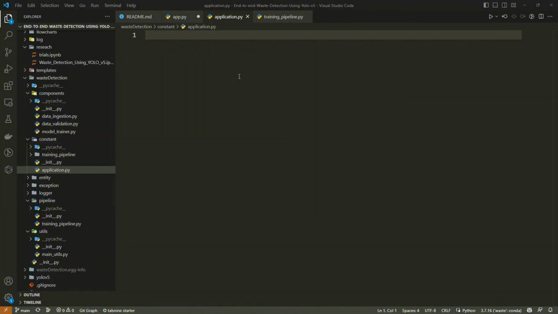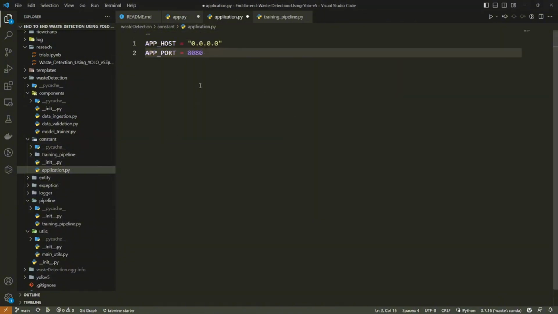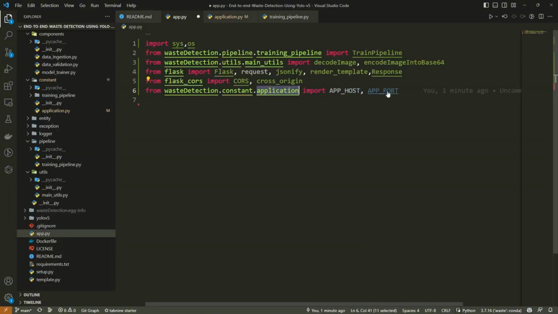So here let me mention these two things. My app host should be this, the localhost, and this is the port I've taken. You can take any port, it's up to you. Now if I come here, it should be accessible.